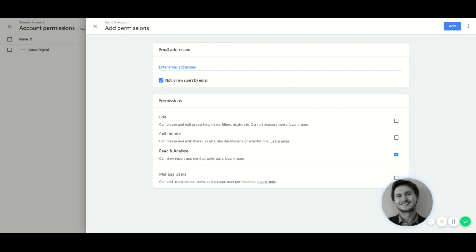And then what we'll do in here is type in the email address of the new user, sample user at junto.digital, let's say. Check the box to notify new users by email. And then we're just going to customize the permission settings in here.